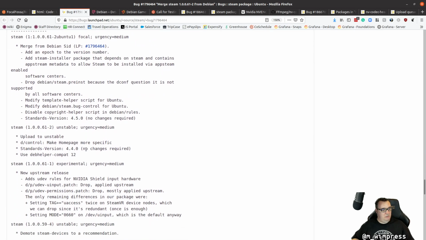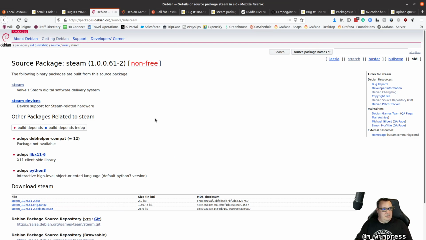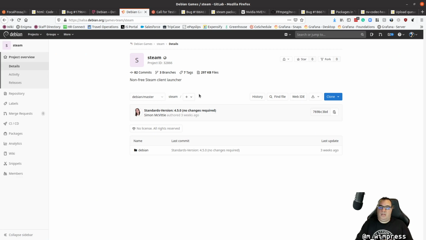Now, it looks like I did a whole load of work, but in actual fact, I really didn't do that much. This is where the relationship with Debian comes in. This is the package listing for Steam in the experimental branch in Debian, and you can see the version of the package, the dependencies, and where the source for the package exists. I think all of the packages in Debian now live in what's called salsa. So salsa.debian.org, which is here, is a GitLab instance where all of the packaging effort for Debian happens.